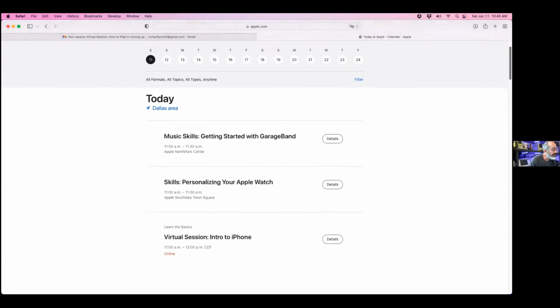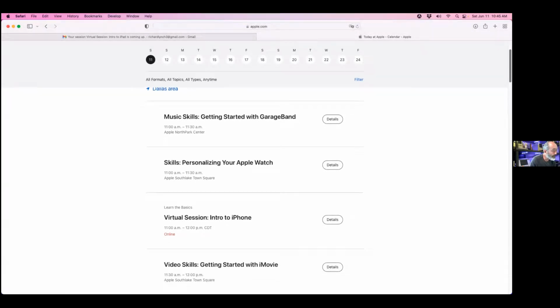Now, a lot of these things are actually in person, so you can go to North Park Center or South Lake Town Square and you can attend an in-person session, just like the old days. So they've started doing that again. But you can see that third one down there, virtual session, intro to iPhone. So if you're a beginner to iPhone, you could sign up for that online session today at 11 o'clock, and you could do what we were just doing on your own. Just participate in that online session.